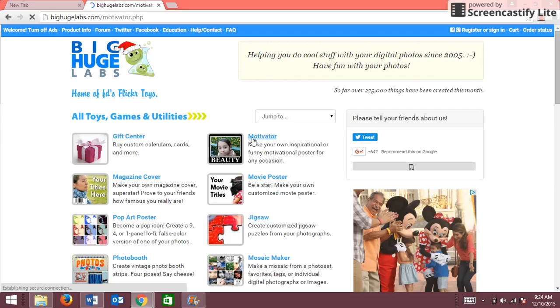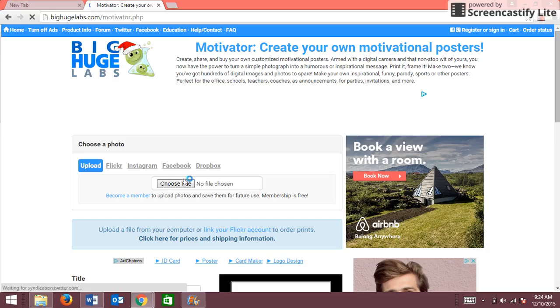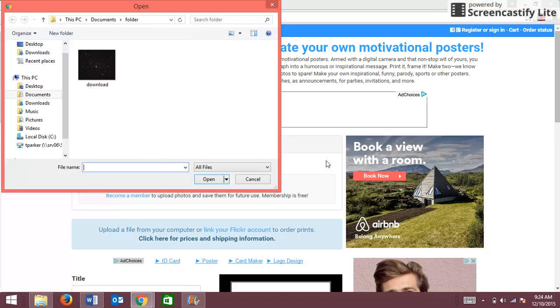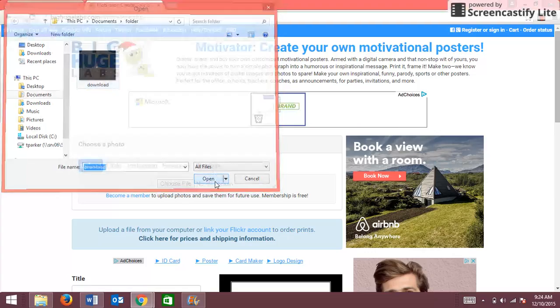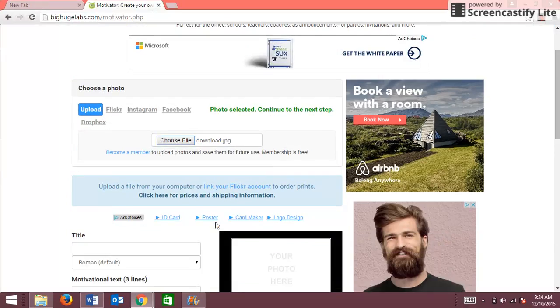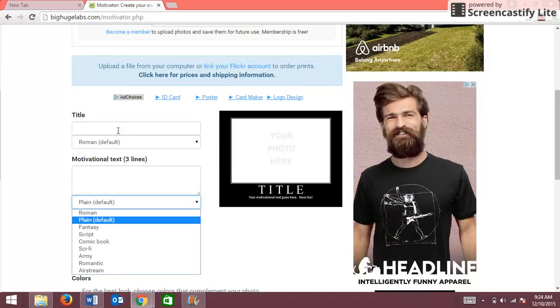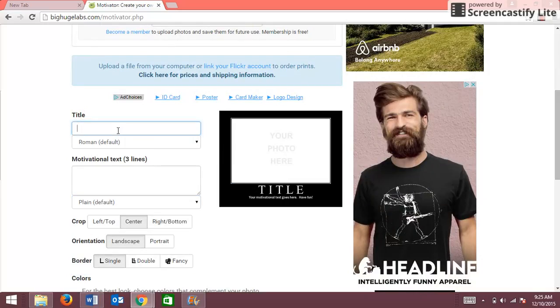Okay, so let's start off with the Motivator. First you'll go here, choose file, and pick a file. Let's just choose this one. Then once you've picked the one that you want, you come down here and type in a title. Let's just say Galaxy, since it's the Galaxy. Long live stars.